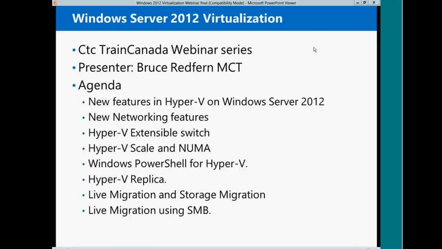So we'll look at the Hyper-V extensible switch, the scaling capabilities of Hyper-V, and the NUMA implementation, or non-uniform memory access. We'll look at, and not a lot, but from time to time through the slide deck, I'll point out there are PowerShell commands available for manipulating Hyper-V. And then we'll look at a couple of the big features that came with this product. Hyper-V Replica, which gives us essentially a disaster recovery scenario for virtual machines that are running under Hyper-V, and live migration, which allows us to move running virtual machines from one location to another.